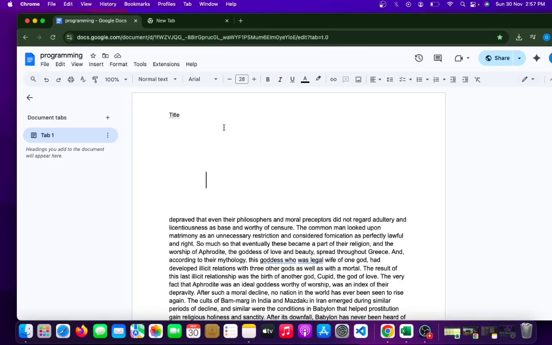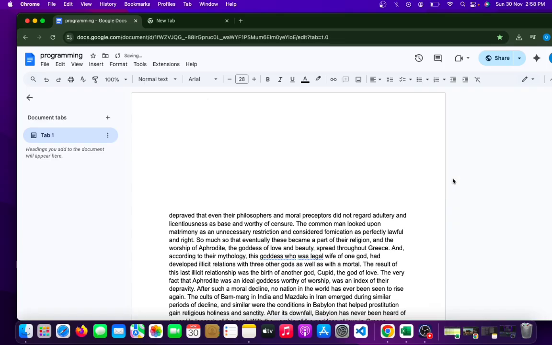Now if you want to remove the header, what you have to do is again double click on this header. You can see here options, click on options. Now you can see here remove header. Just click on remove header. You can see that the header is removed.